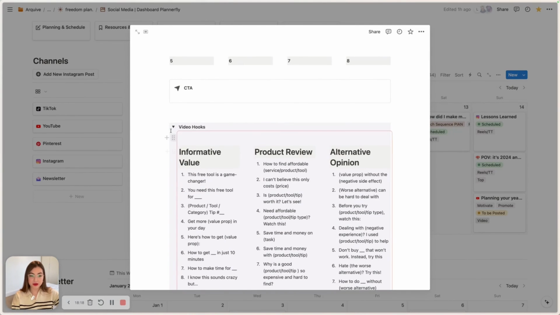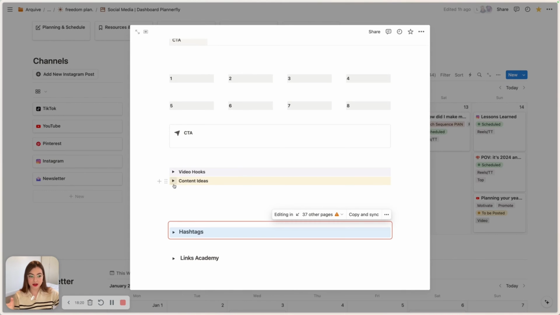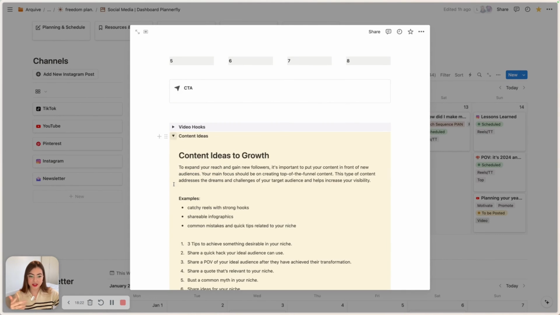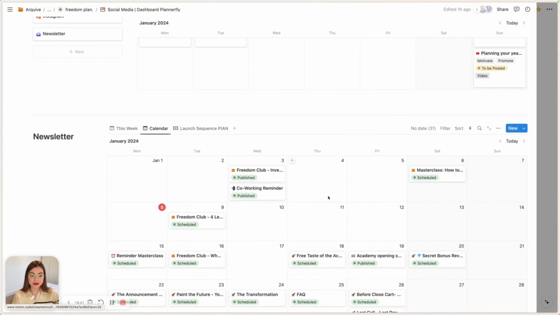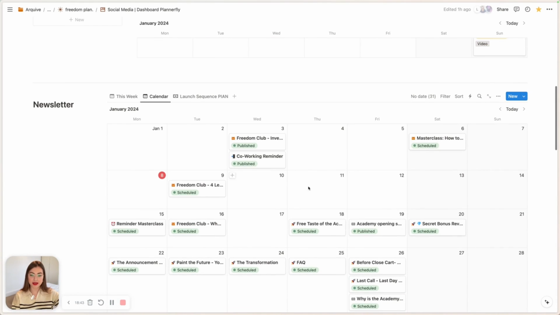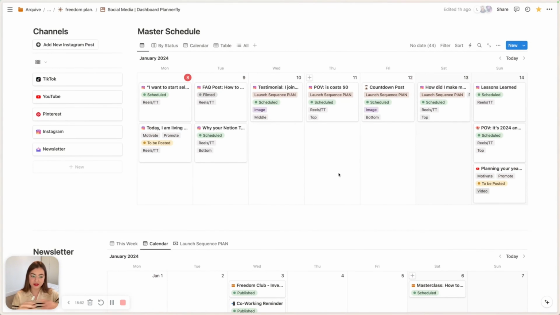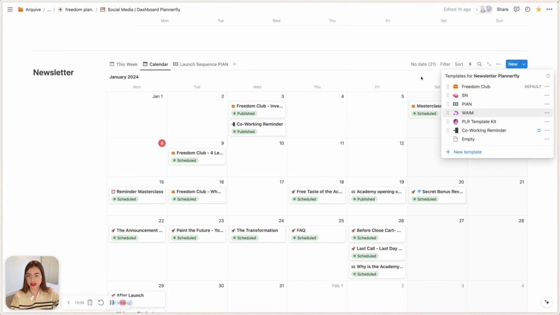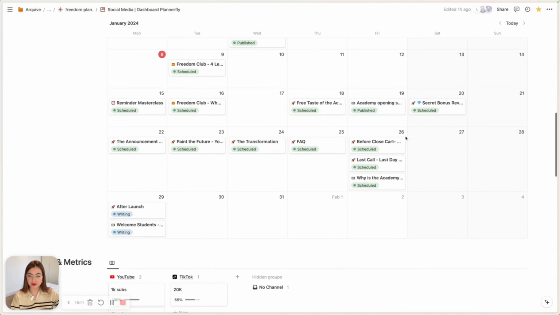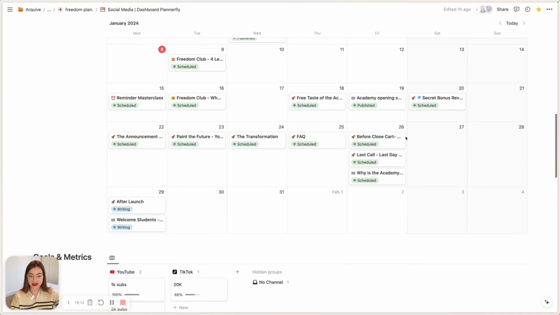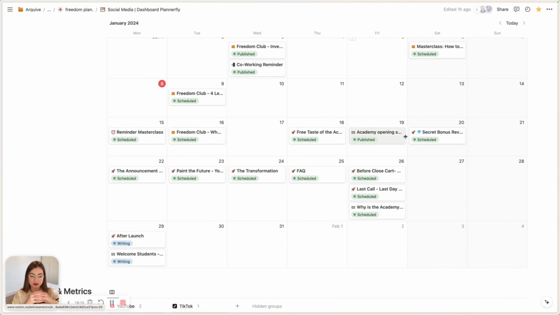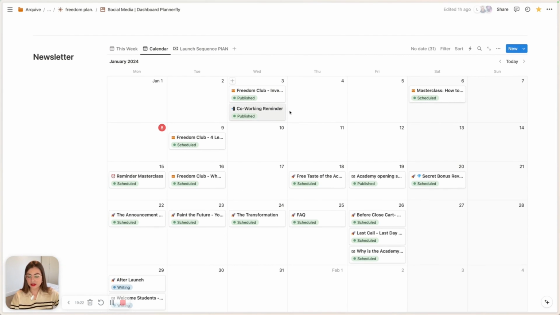I have video hooks for when I'm stuck on how to get started with video. I have content ideas. The newsletter is a different database because I started this with a different database and now it's very hard to move everything together, properties, different things. So I'd rather keep them separate. I don't know if I'll find a way to easily migrate them both together. I'll probably do that in the future to make it easier. But for now, this is how I do it.